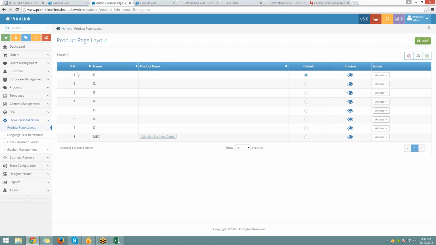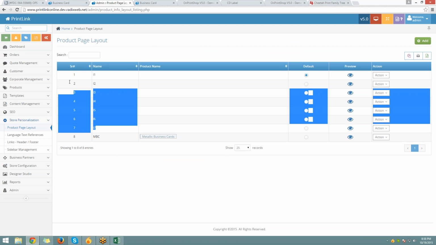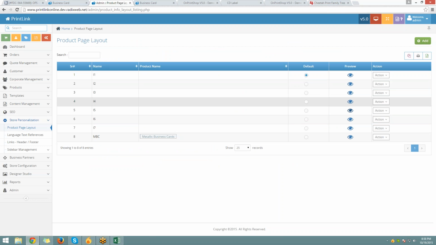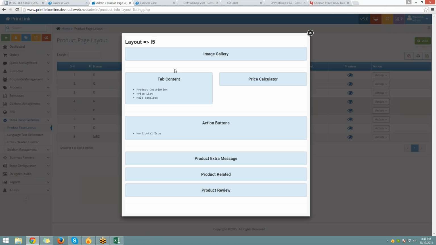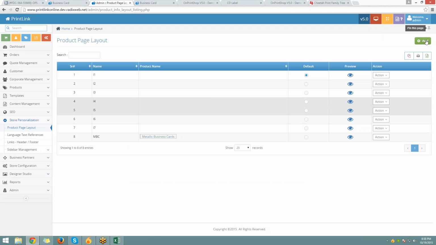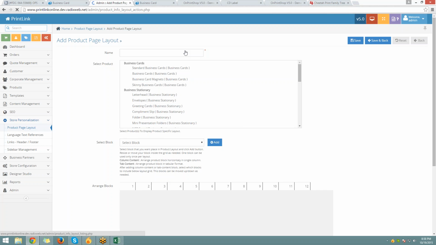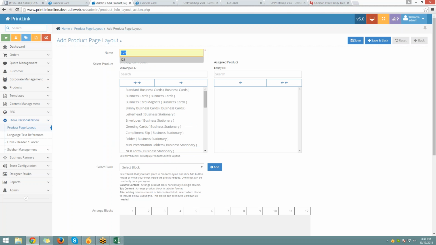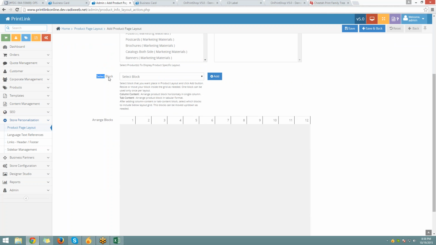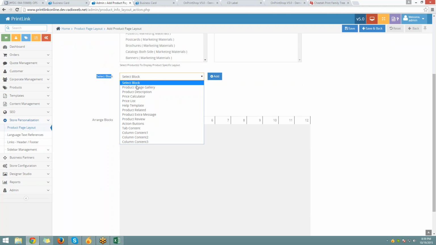Right now, eight or seven layouts are already there. You can preview the same. Let's see if you like anything, then you can get from them, or else you can just add a new one. Go for add, add the name, whatever, just for reference you can add. Then after select the product if you have for individual products, or else you can leave it blank that section. Then after select the block. Let's say you want to display first action buttons, those browse and customs and all you want to display first.